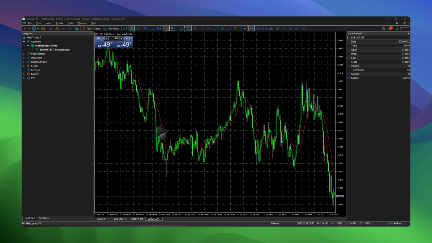Start by opening MetaTrader 5 on your computer and logging into your broker account. This part matters because the list of available instruments, including cryptocurrencies, depends on the broker account you are connected to. If you are not logged in properly, you may not see the correct symbols or categories.